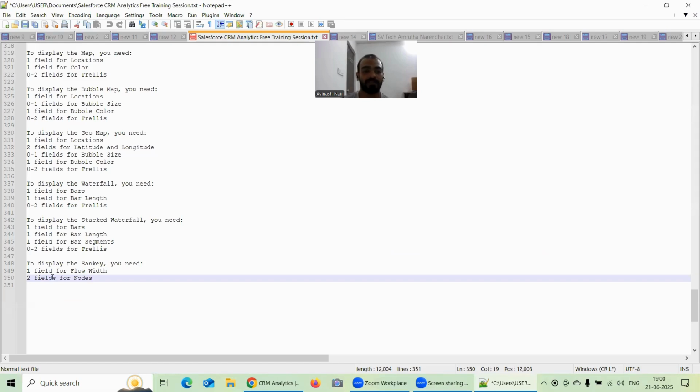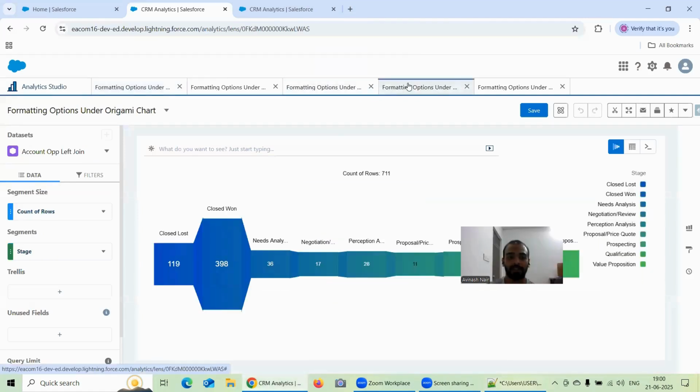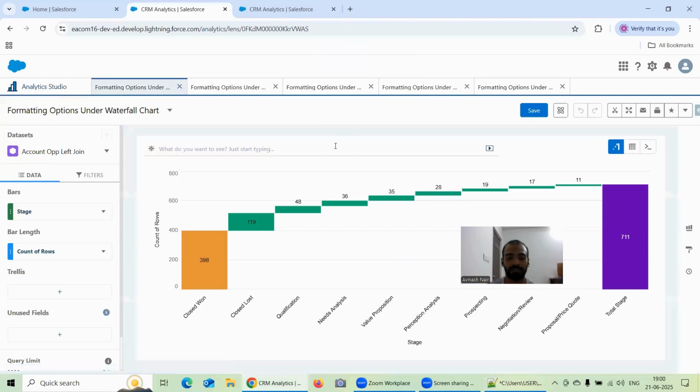And for Sankey, you need one field for flow width and two fields for nodes. That's the minimum requirement. For the others, that is funnel and origami, there's no minimum requirement needed to display the chart.